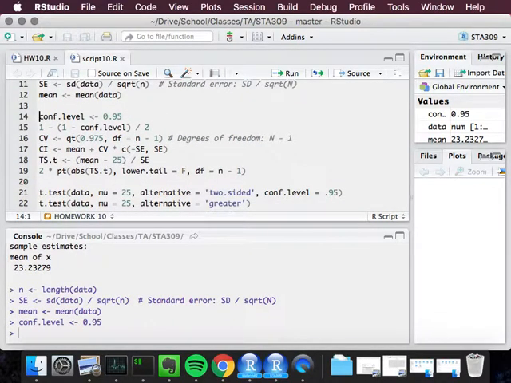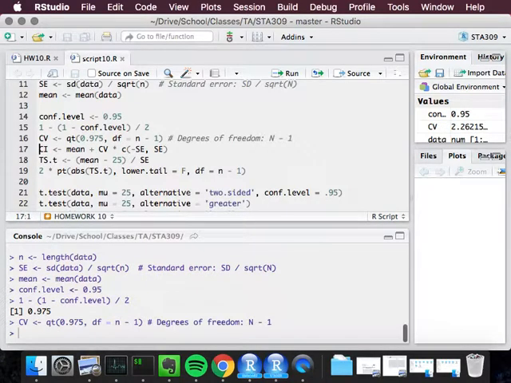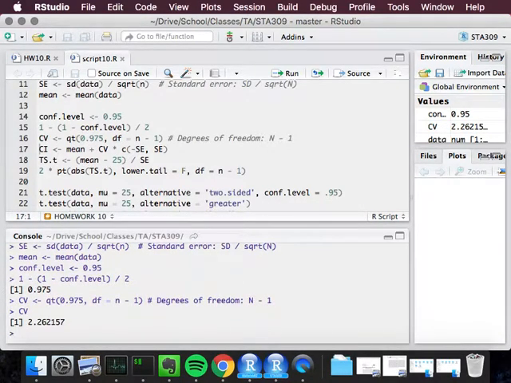To find the critical value, we take the confidence level and use this formula. If we need a 0.95 confidence level, which corresponds to a p-value of 0.05, we would use this formula here to get the two-sided critical value, the quantile. So the critical value in our case would be 2.26.